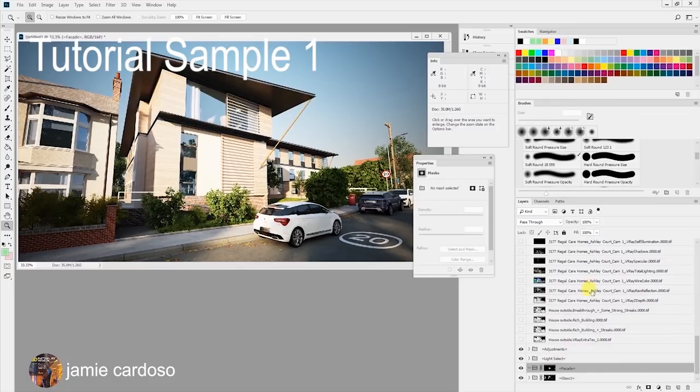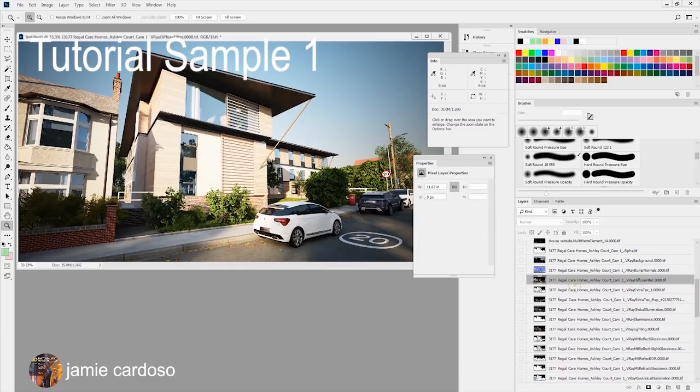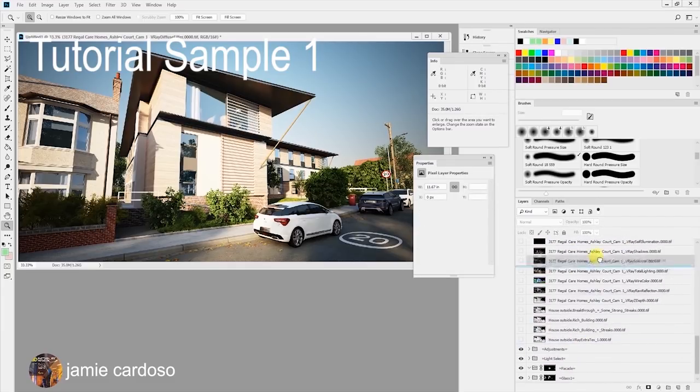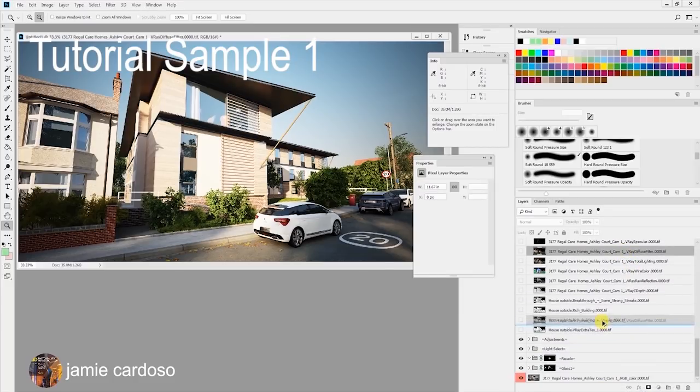So for the facade, because we want to bring up the color because it's a bit washed out, we're going to add the diffuse filter render element. Again, we're going to move this render element closer to the other group folders. To copy the render element, we're going to hold down the Alt key and move it inside the facade group folder.